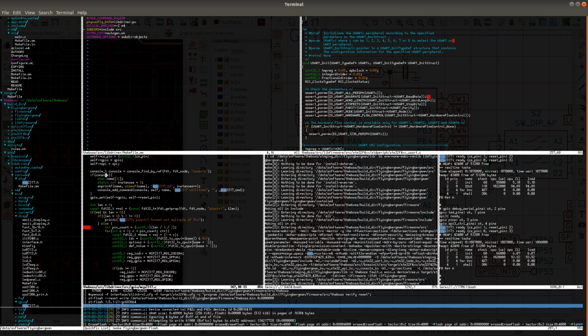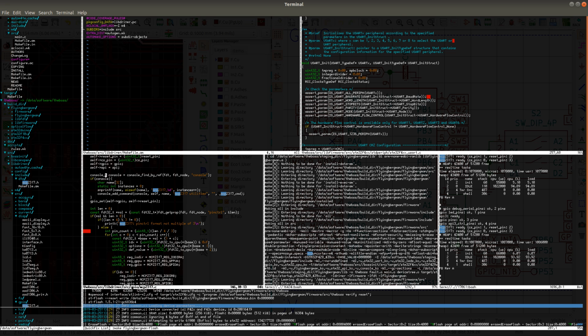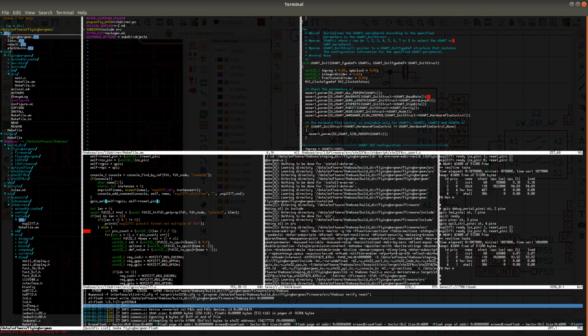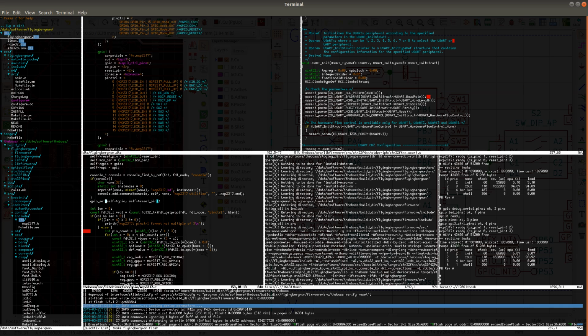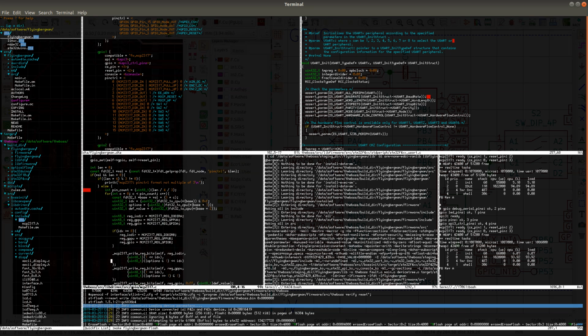Oh, this FDT node, is that the correct handle? It should be the correct handle. Yeah. Console. Oh, okay. Let's see, val plus 3 times C.